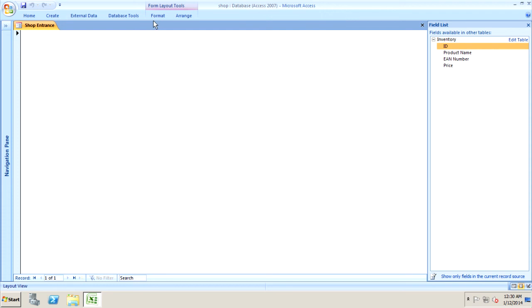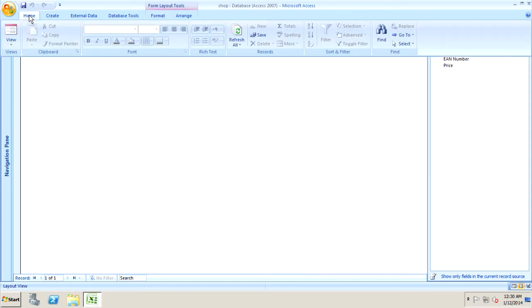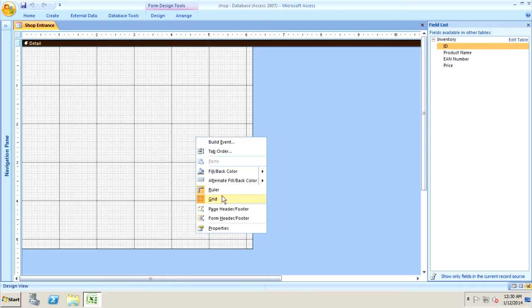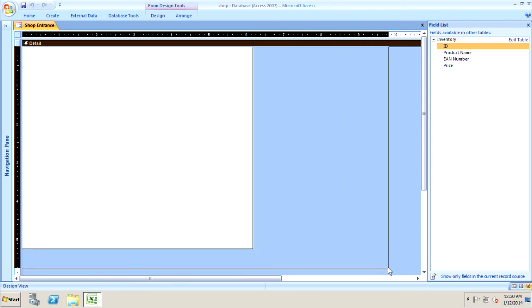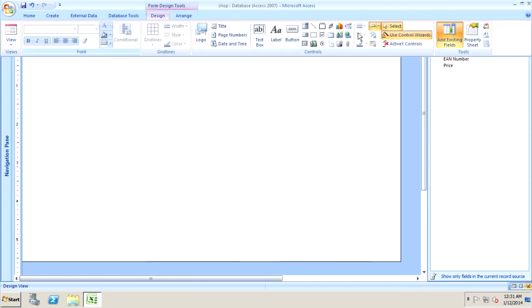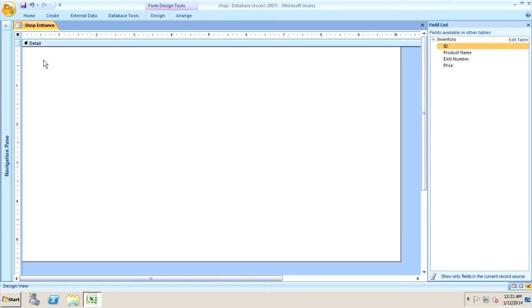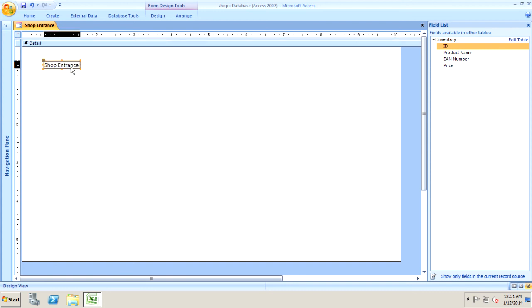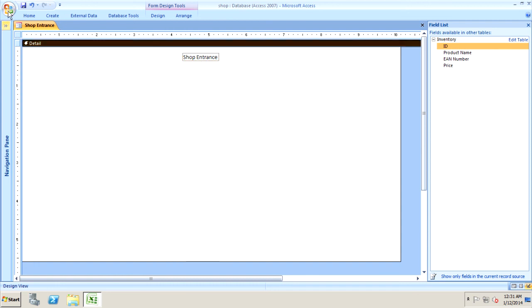and you can do exactly the same. Go to home, design view. I'll just turn off the grid because it annoys me, and this is our main view of the page. If you click design, you get a variety of tools you can use. I'm going to click label, just click on the page and type shop entrance, and by clicking on it, you can move around by clicking the outer edges, and I'll save that again. Now it's okay, we've got our shop entrance now.